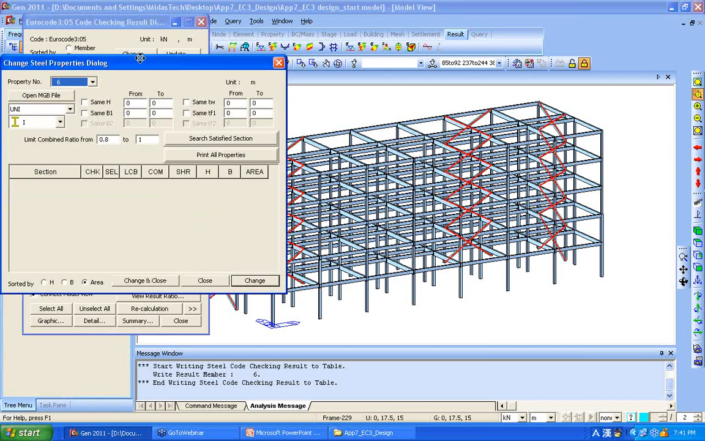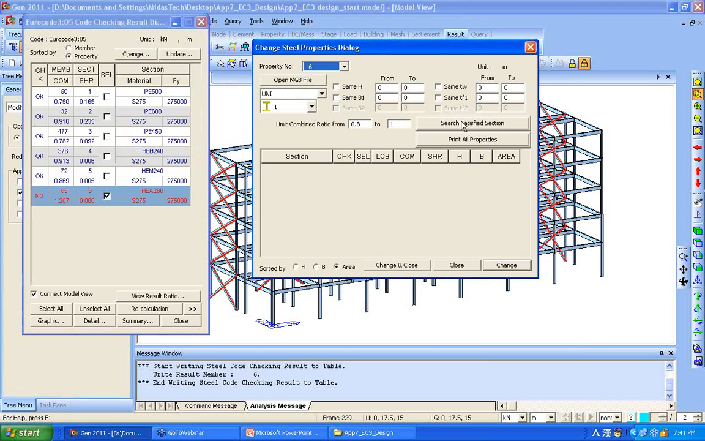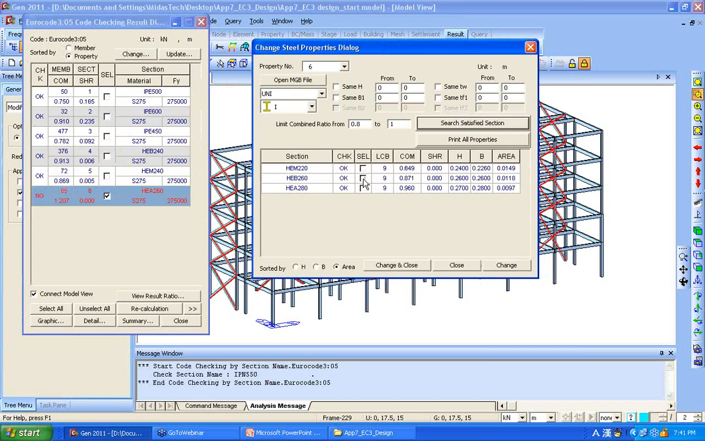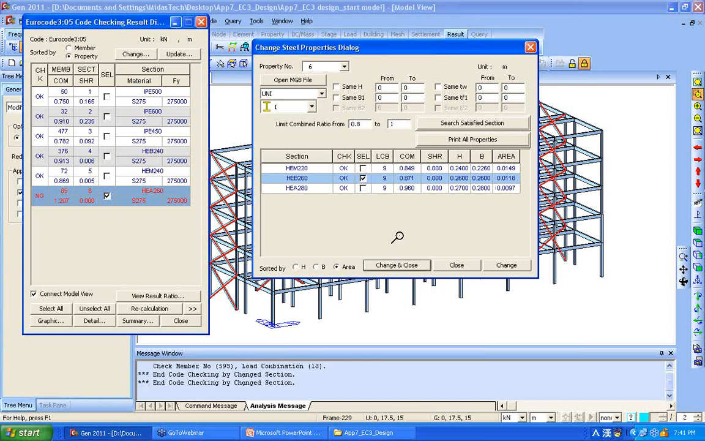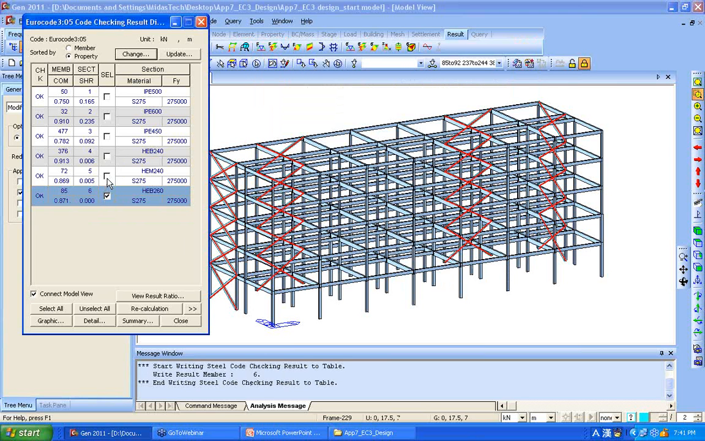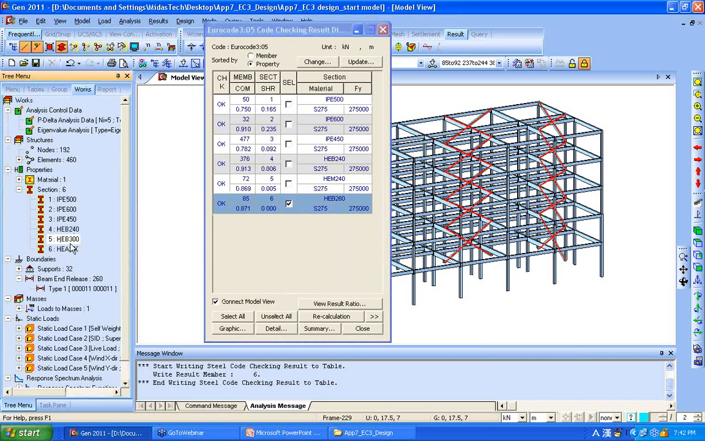Also the same, click this change button and search satisfy section, select the one element that you want to select, and click change and close. And you can see the section is changed. However, only the section for design review has been changed in this dialog box. The section in the model has not been changed as seen in the workstream. This is not the same.